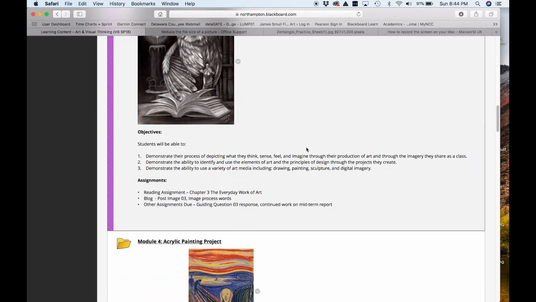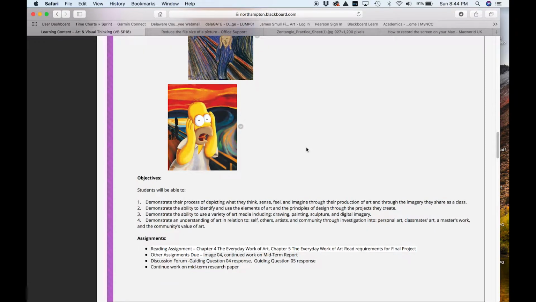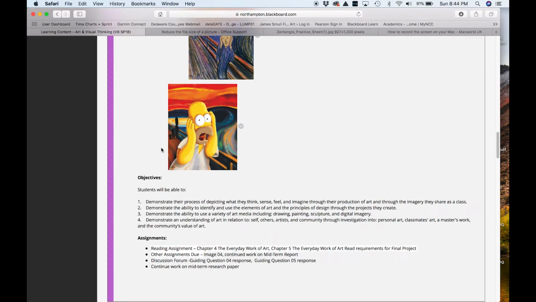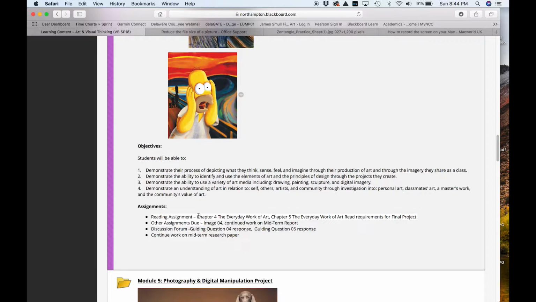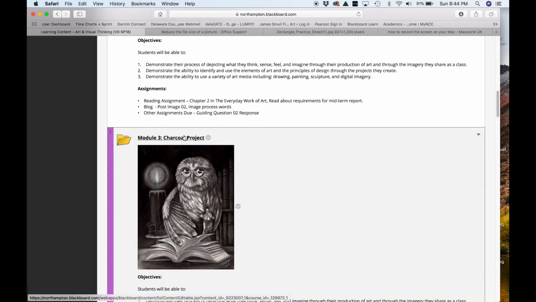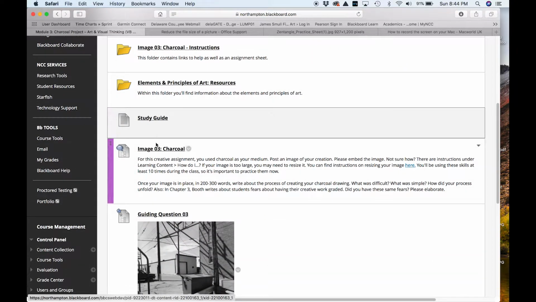Each module, you're going to have guiding questions to answer. They're going to relate to the textbook. You're going to have the project itself. So each project under each module is going to have some description of that project. And you're going to have, again, the questions to answer.